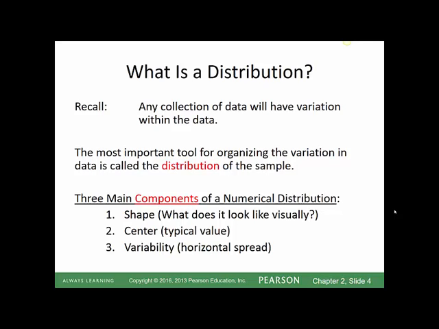So three main components of a numerical distribution are the following. Number one is shape. What does it look like visually? Number two, the center, or we often refer to this as the typical value. And then number three, variability. So how much horizontal spread do we have? Are our data alike, or are they not alike?